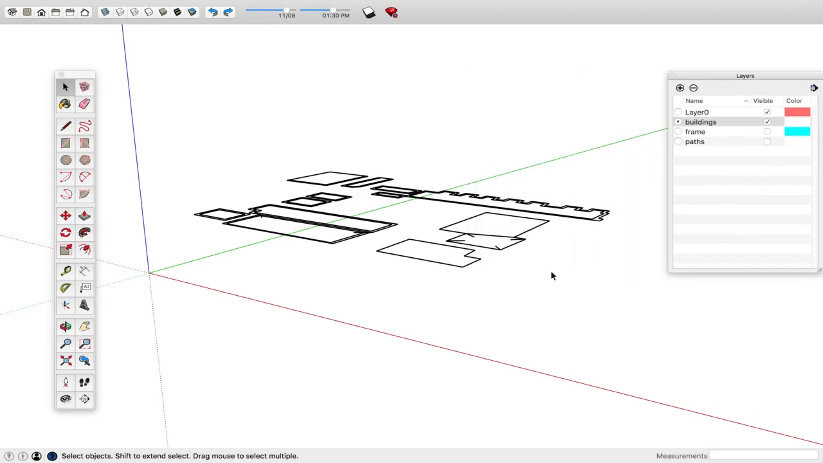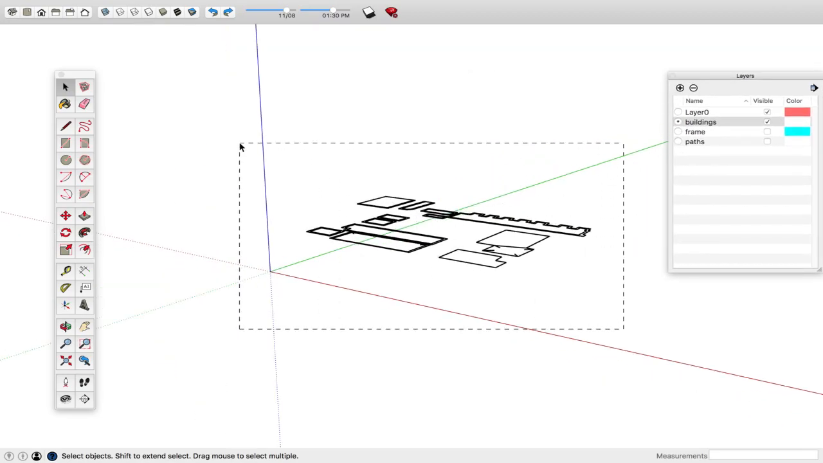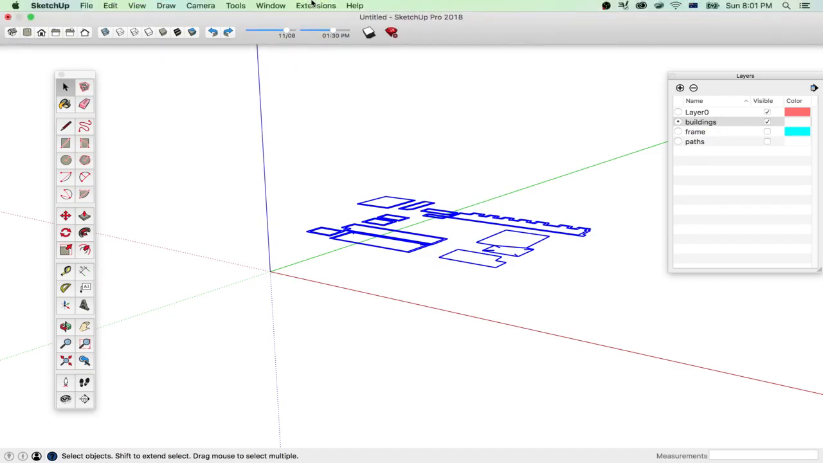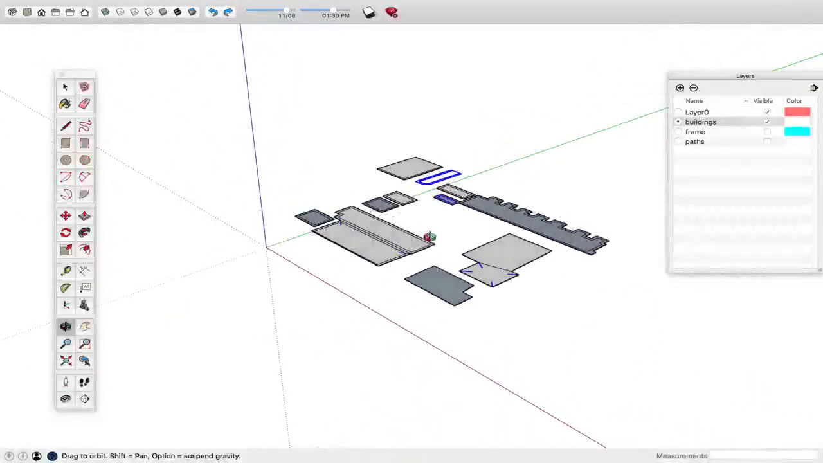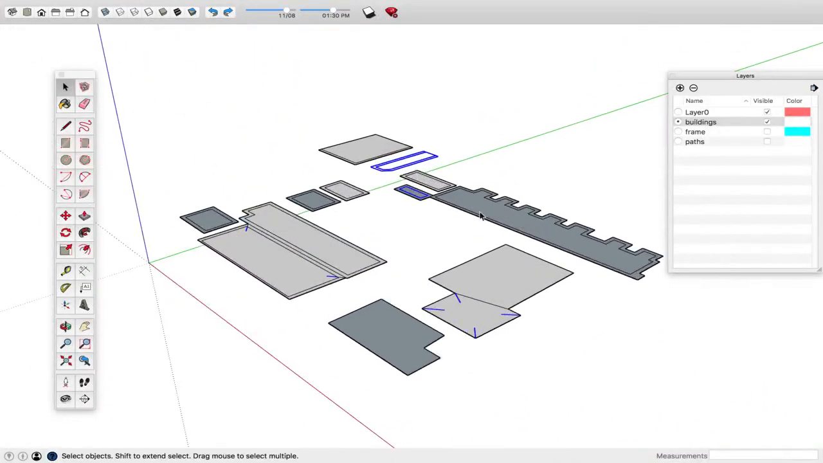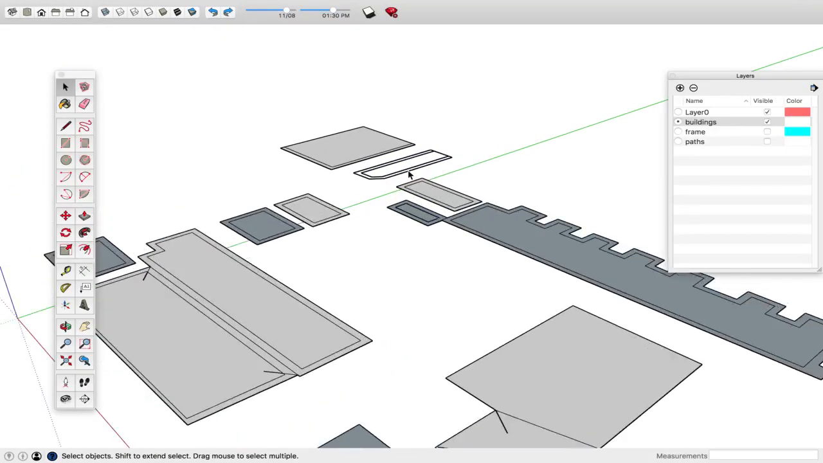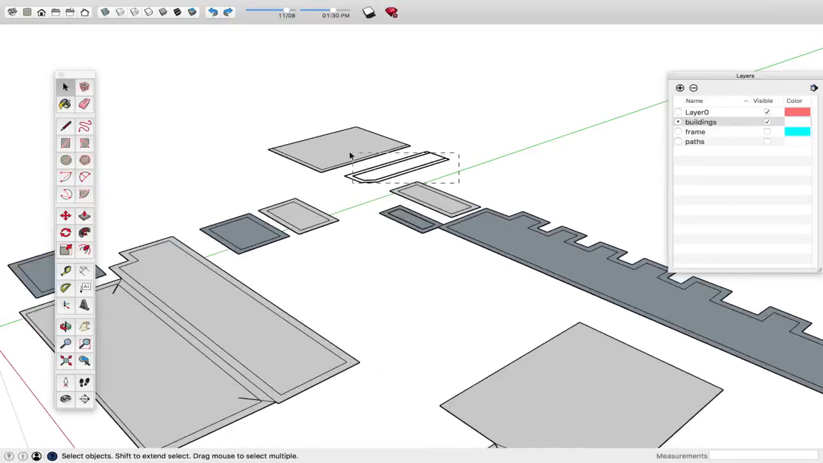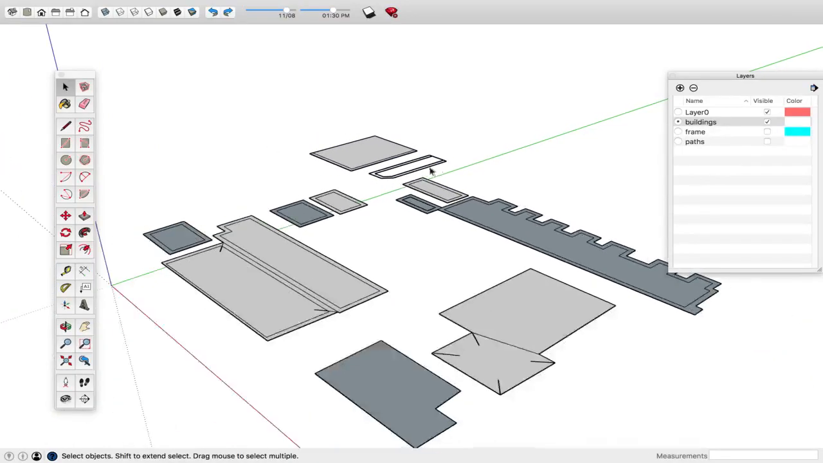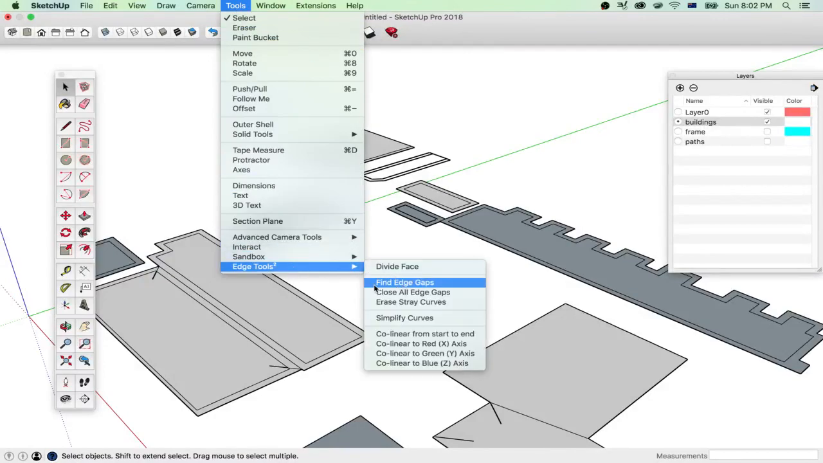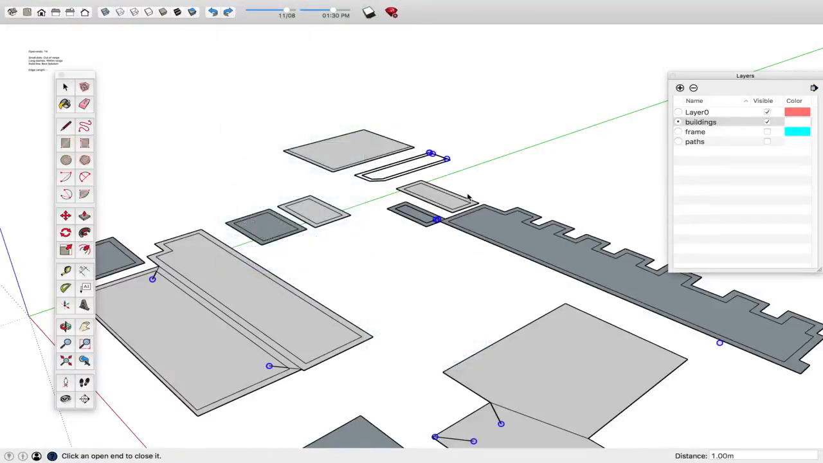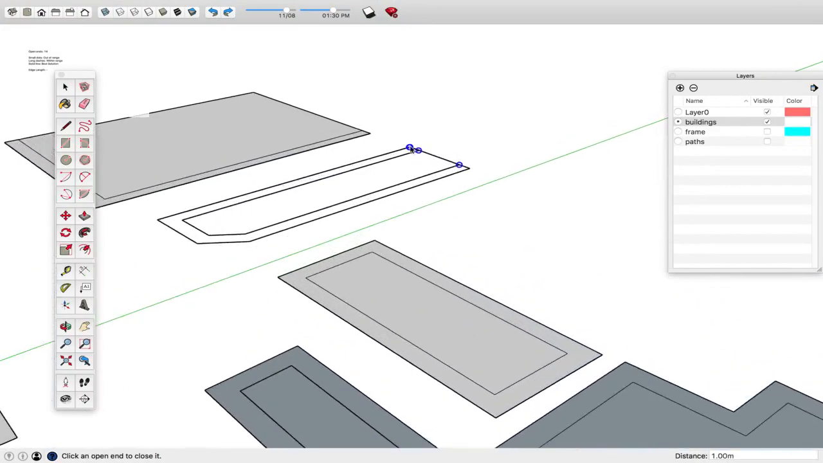Okay, so what I want to do is make the faces. So select, extensions, make face. Now, I've got one part where it didn't make the face. So that's where I go Tools, Edge Tools, Find Edge Gaps. Great, there's some in here.